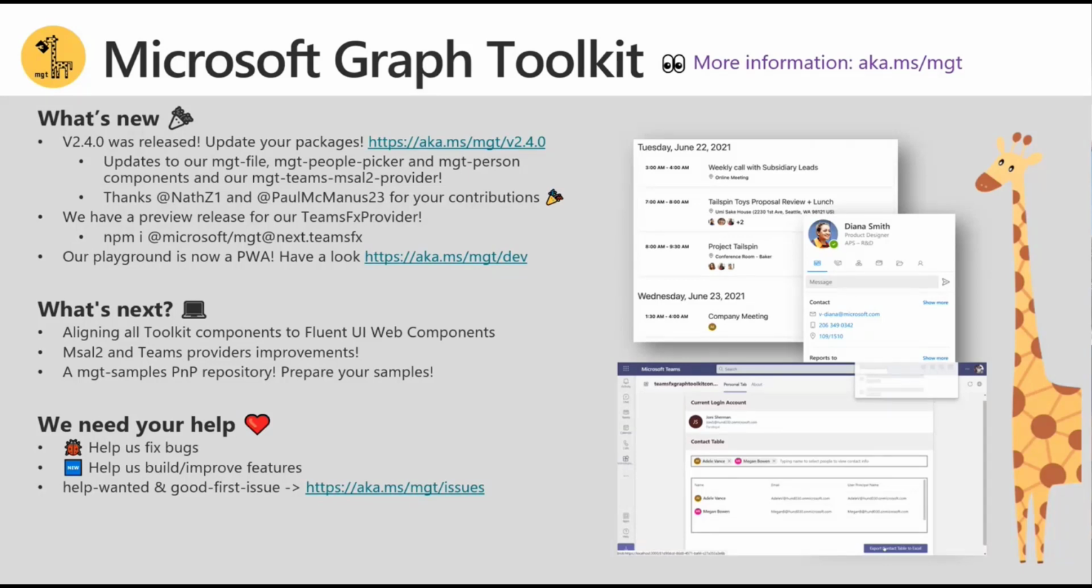So that's really, really cool. Finally, if you want to play and geek around, our toolkit, aka.ms/mgt/dev, is now a progressive web app. So you can actually install our playground locally on your machine as a progressive web app and hack around.